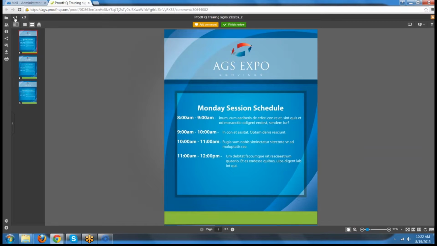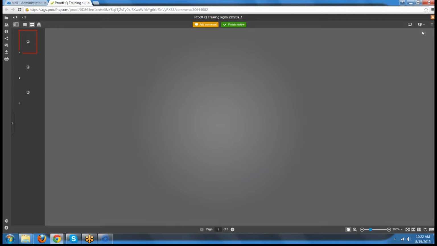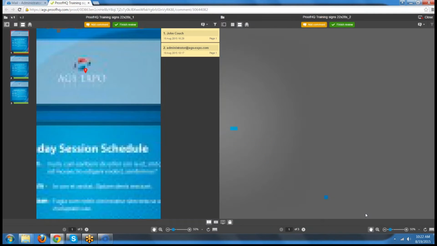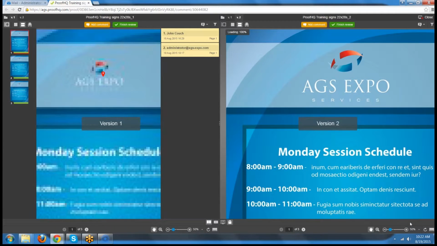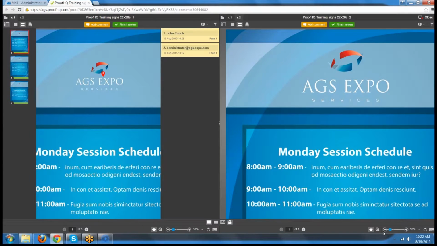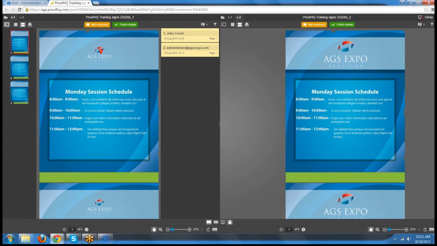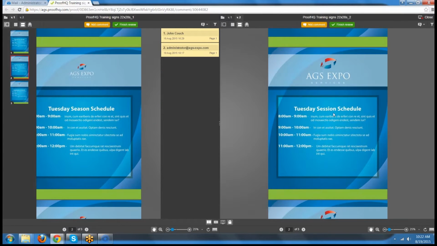I'm just going to click back on version 1 because I like those to appear on the left side. Okay, so you can see you have simultaneous control of both versions, so you can take a look at the change that was made. Originally the logo was that size, and now the revised version shows the logo bigger. On the second page we made a change. You can see that there was a typo there, so that was changed.